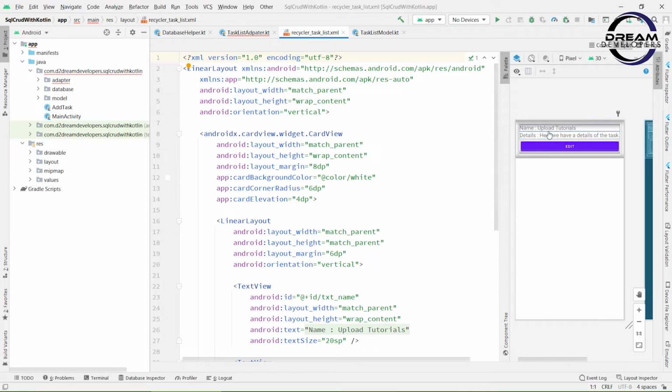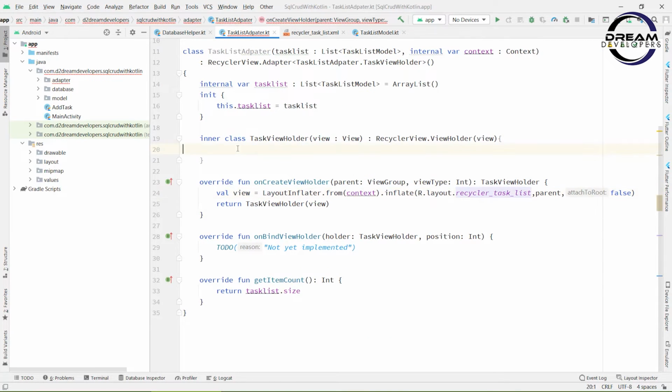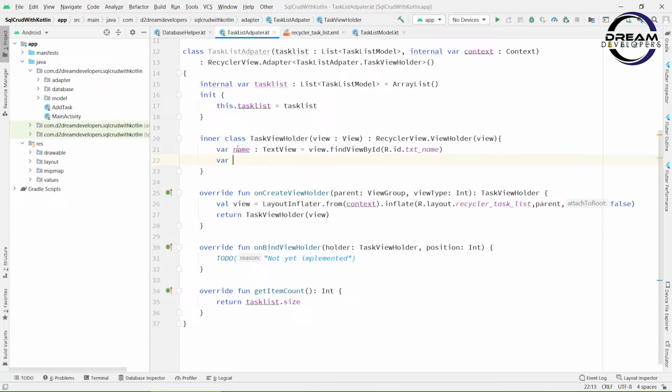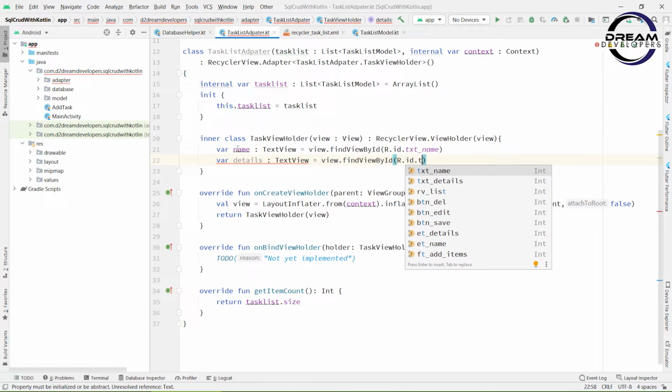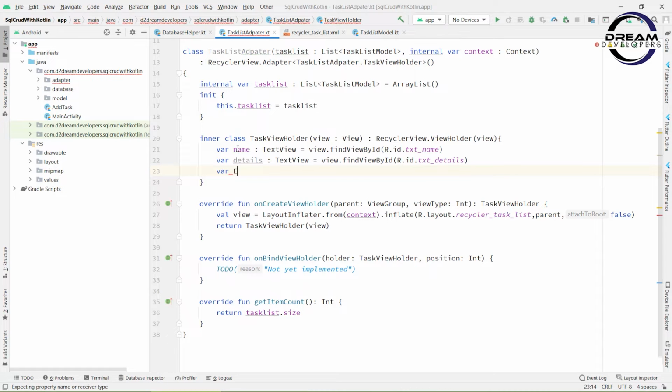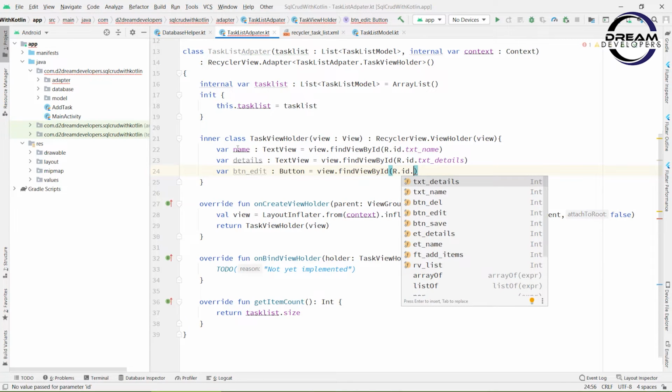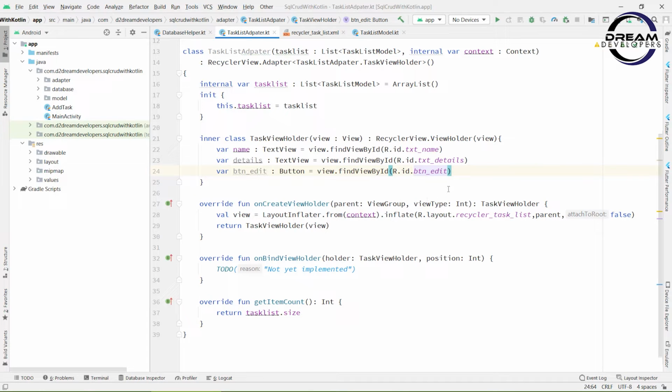Now let's create the object of this text view and this button. So here we will write var name colon TextView equal to view.findViewById, and here we have to pass the id. After that we will create the object of detail. So write val detail colon TextView equal to view.findViewById, and here we will pass the id, and at the end we will create the object of the edit button. So write val btn_edit, which is the type of Button, equal to findViewById, and here we will pass the id of the button. So we have created the objects.